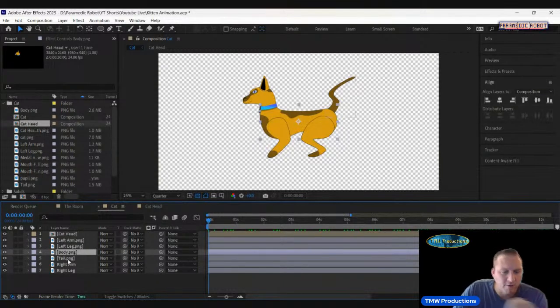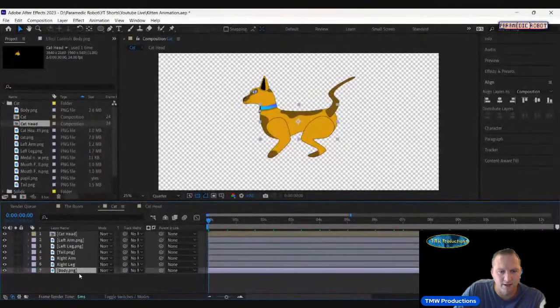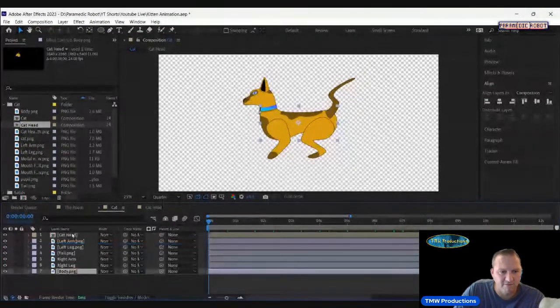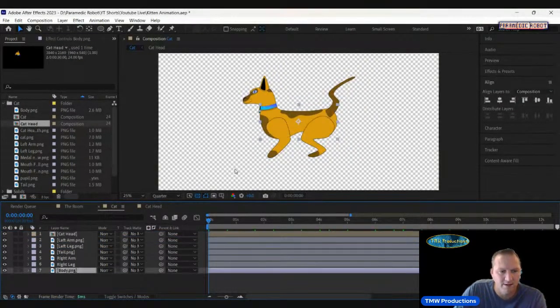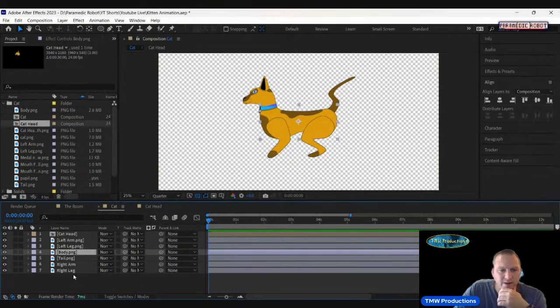All right. The important part is the right arm and the right leg are on the opposite side of the body. In all these programs, it always has preference for what's on top. What's on top shows first. In other words, if I put the body in front of everything, then I would be hiding the collar because it's on top of the cat head. Okay. So we have all this positioned.